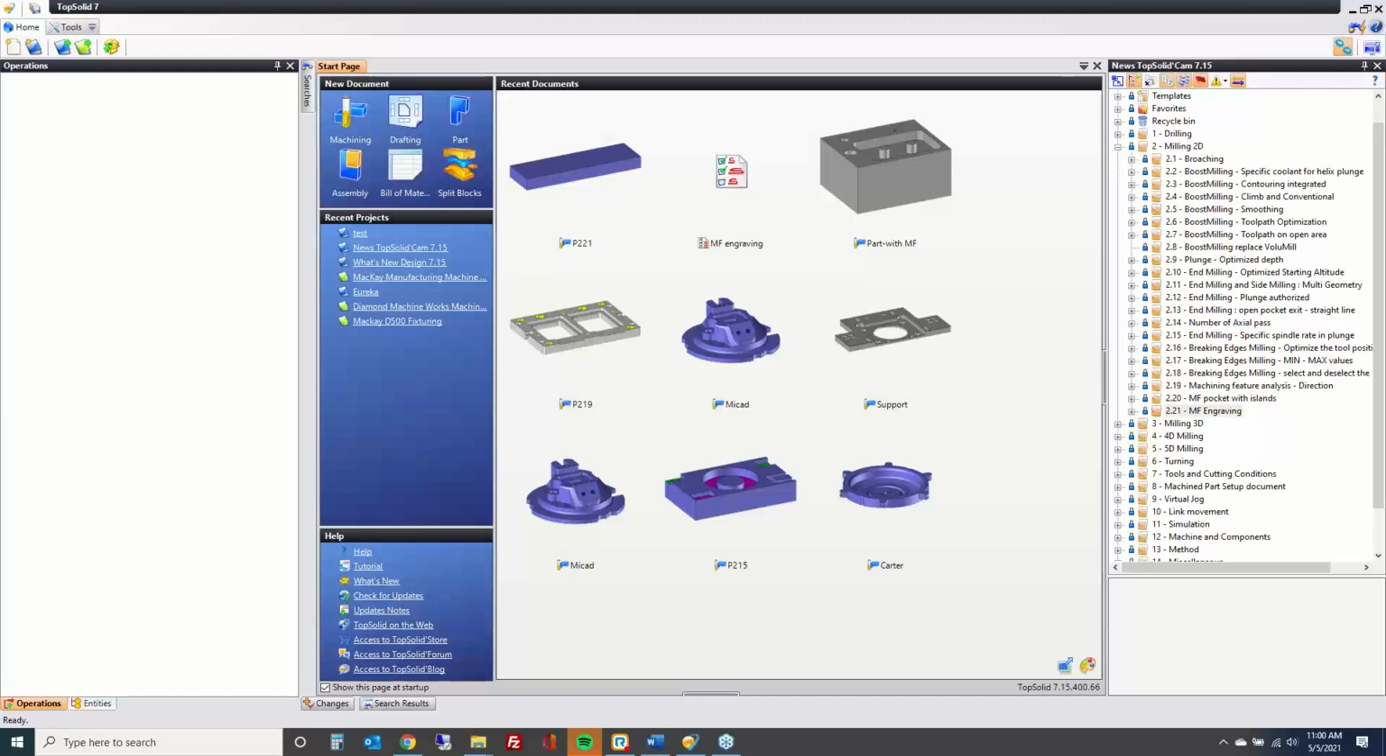I see some other people are still logging in, so I'm going to give it just maybe 10 more seconds or so, and we'll get started off. So while people are logging in, I'm going to load up the first one.